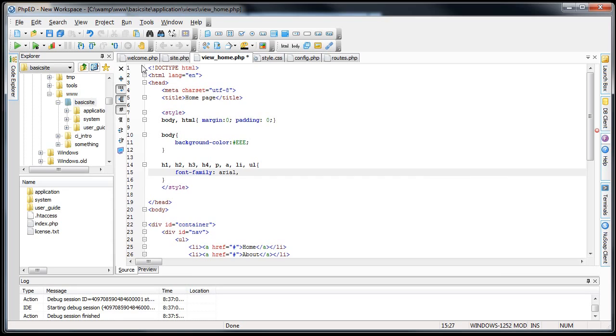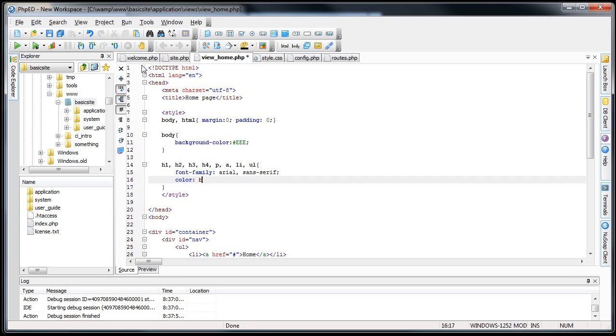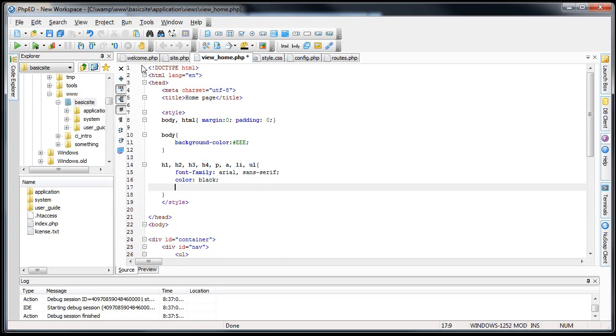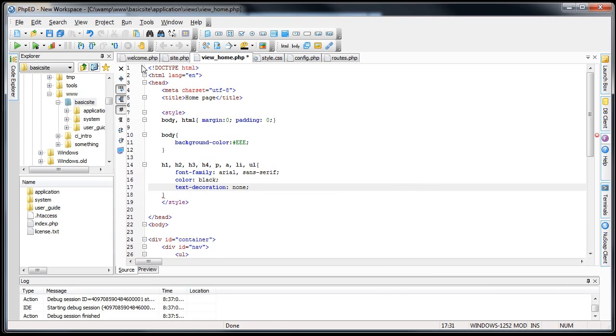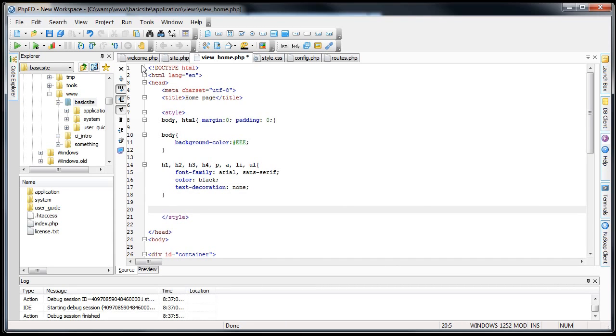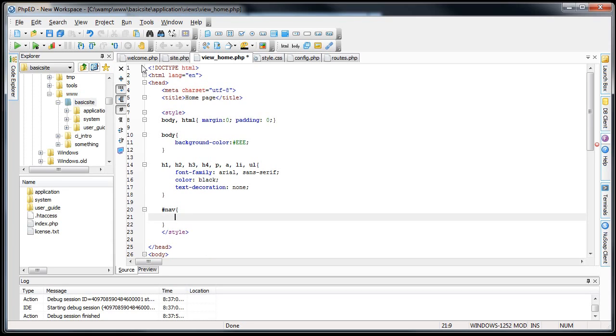You can skip this, by the way, if you're not interested in styling this. This is just so that I don't go crazy looking at unstyled stuff. Text decoration none. Next will be the nav. Margin auto 0 auto.